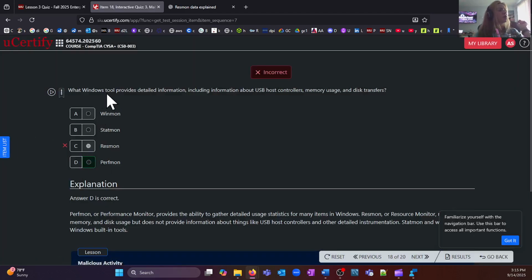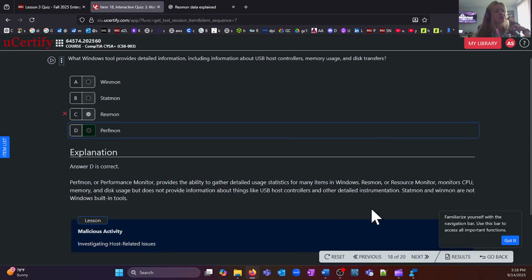And this one, what provides detailed information, including information about USB, perform maybe? Oh, yeah, Perform. Yes, it's green. Perfmon, or Performance Monitor, provides the ability to gather detailed usage statistics for many items in Windows. Resmon, or Resource Monitor, monitors CPU, memory, and disk usage but does not provide information about things like USB or detailed instrumentation. StatMon and WinMon are not Windows built-in tools.